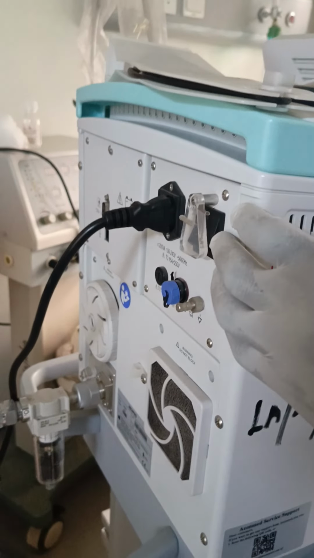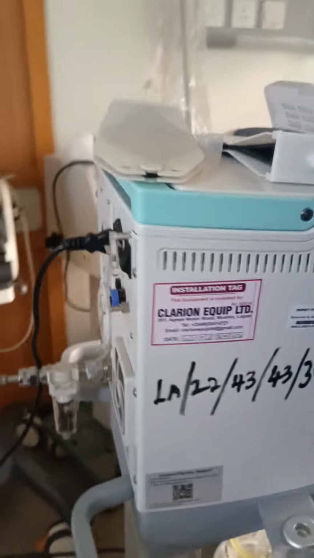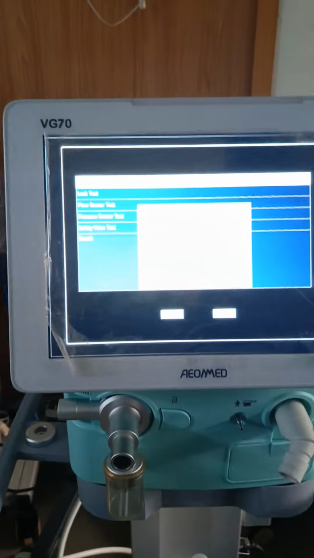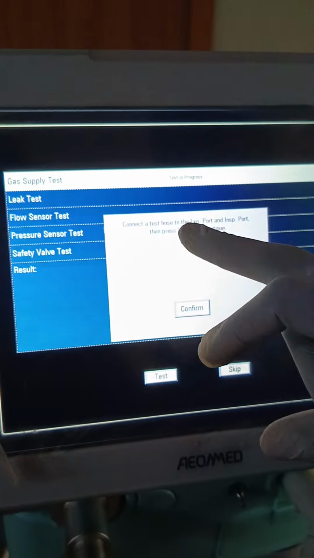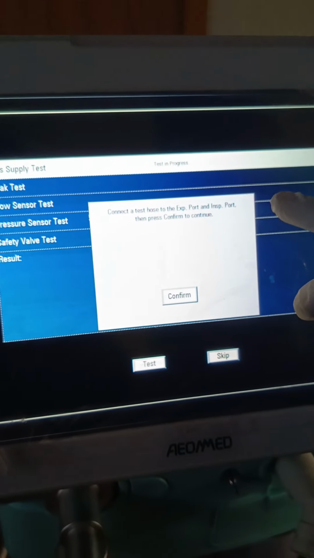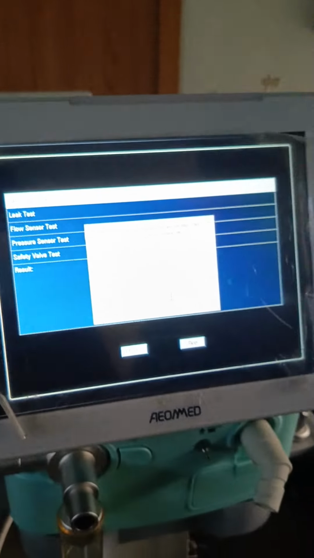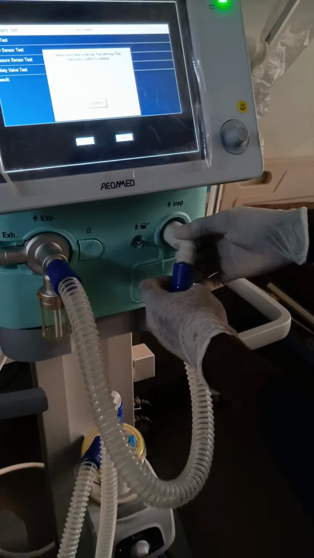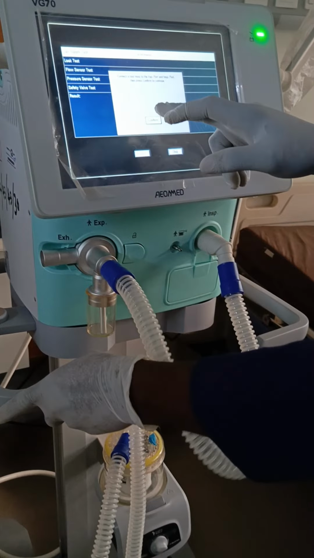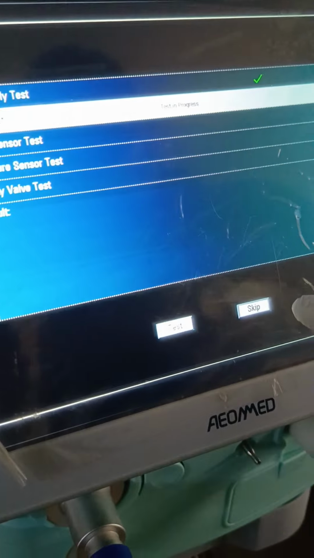Power on the ventilator. Once you power it on, the system is going to tell you to carry out a short self test, just like you can see here. Then it instructs you to connect your inspiratory to your expiratory port. You do that by using a test tube. Connect your inspiratory to your expiratory port, and you confirm to continue.